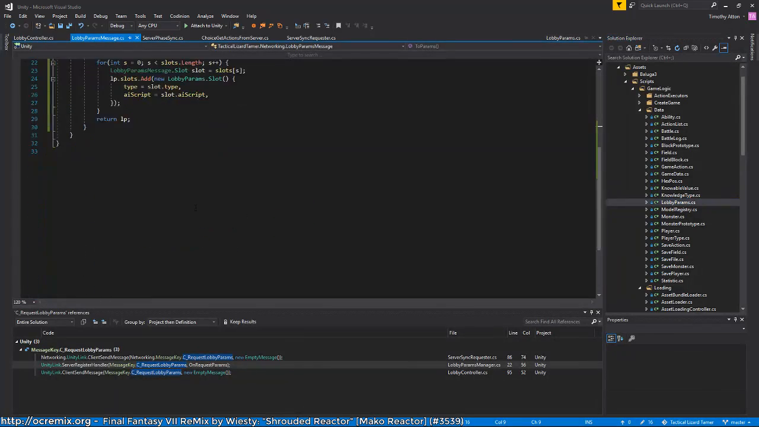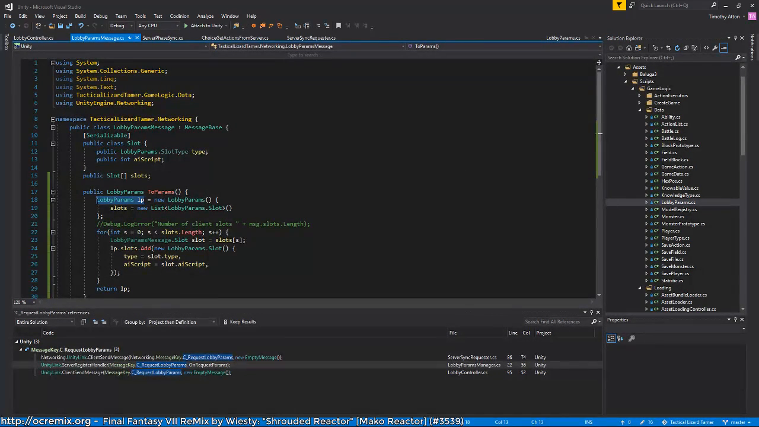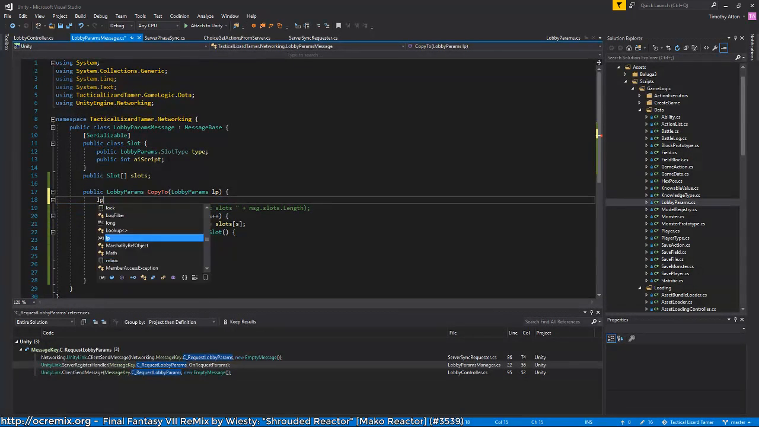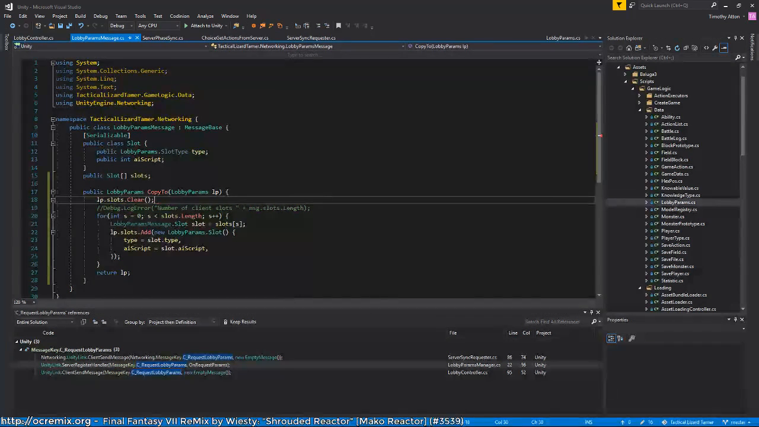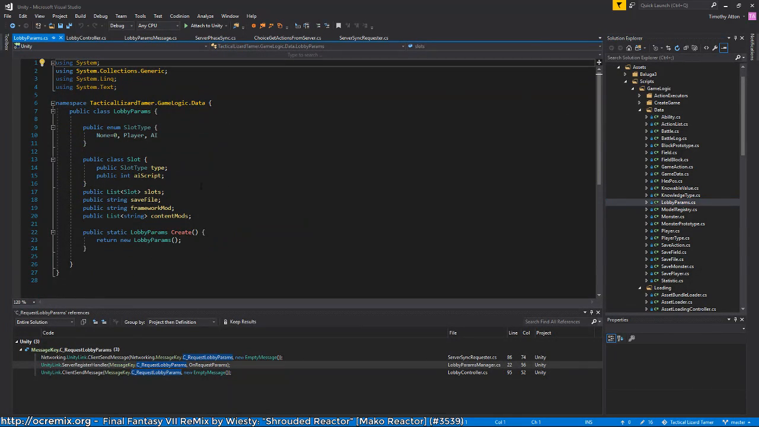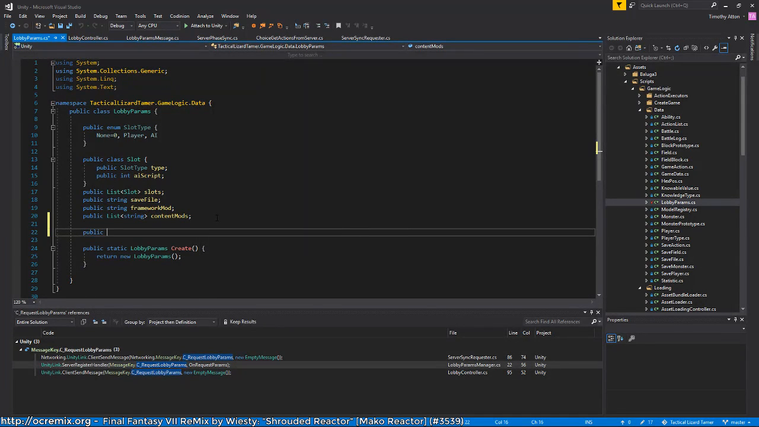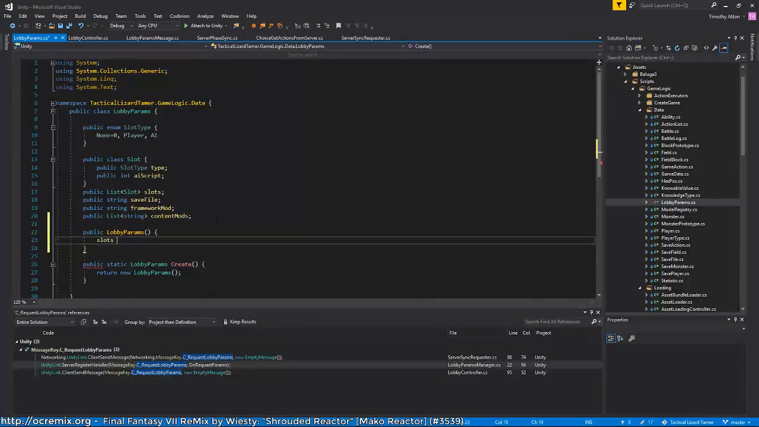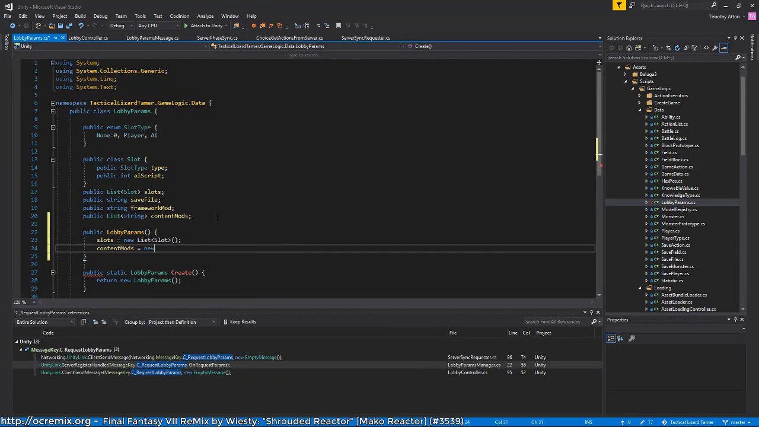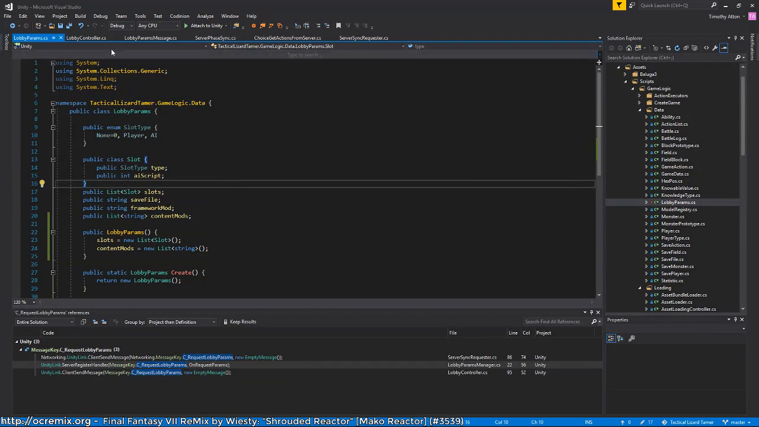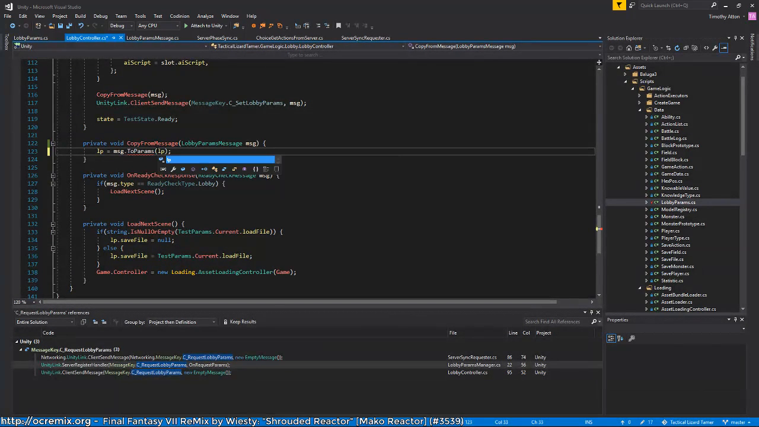So maybe this lobby params message, instead of creating a new lobby parameters, it will actually take a reference to one. Let's just call this copy to, and then we can say LP slots clear. And now I need to make sure that I create a constructor here that will create the list for me. Lobby params, so slots equals new. And then I guess I can go ahead and do content mods, even though we don't support that yet. Okay, and then here all I have to do is put LP right there and change this to copy to.